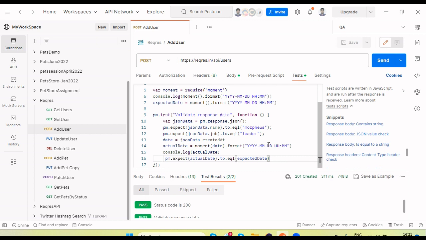In this way we can use any third party JavaScript library in Postman, like the example I gave here to validate the response date format. I hope this will be helpful and you can use existing libraries while validating the API request with Postman.